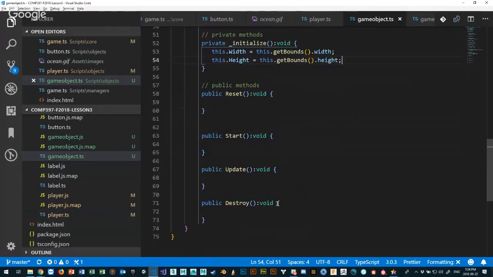Reset, start, update, and destroy stay empty. I don't have to modify those. Those are just a pattern that I'm going to have.